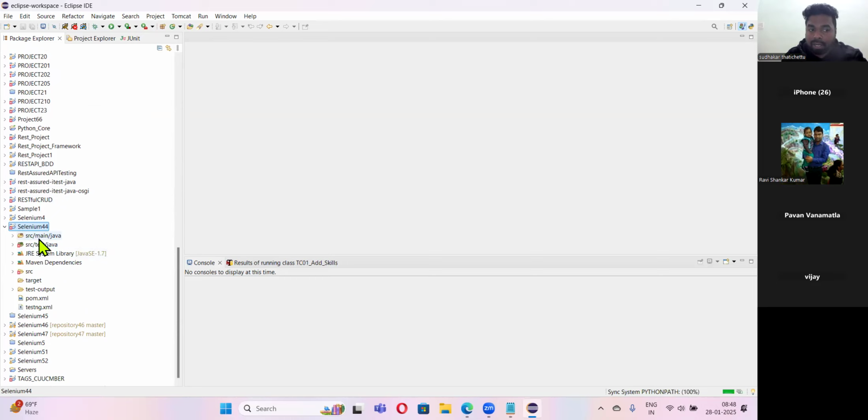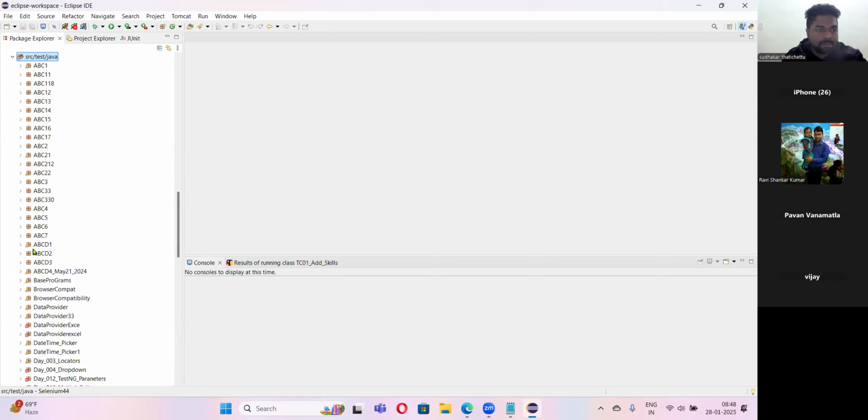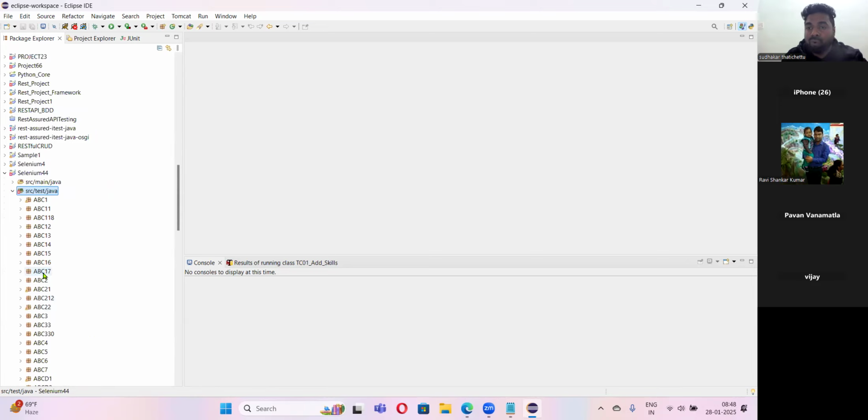When the project gets created, all this folder structure comes automatically. Creation of a project I can tell you in tomorrow's class. Let us assume there is already some project in your Eclipse. Under this, SRC test Java is the main component. These we can call packages. Package means it's just like a folder.